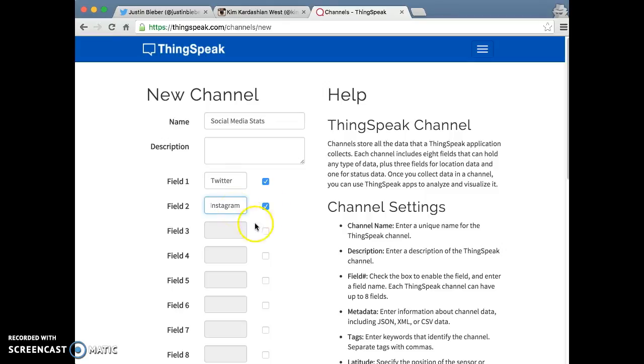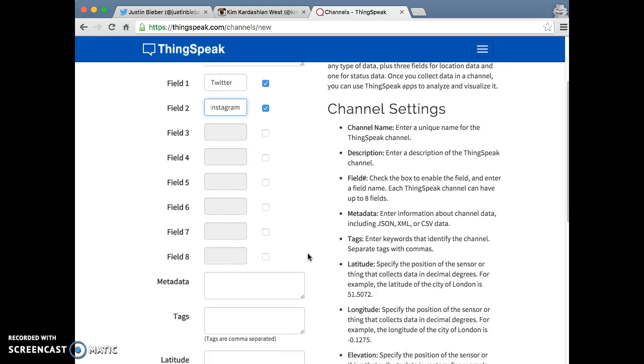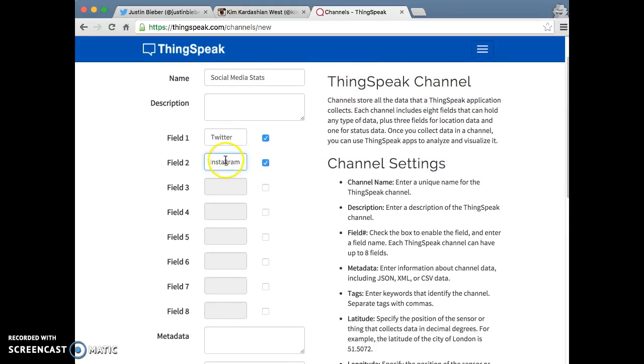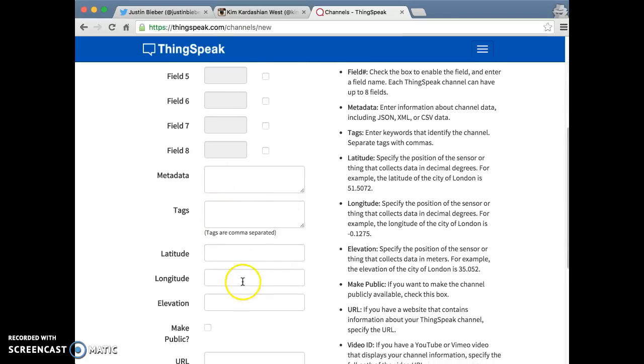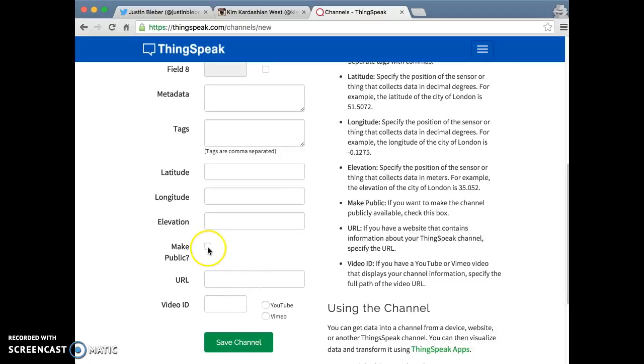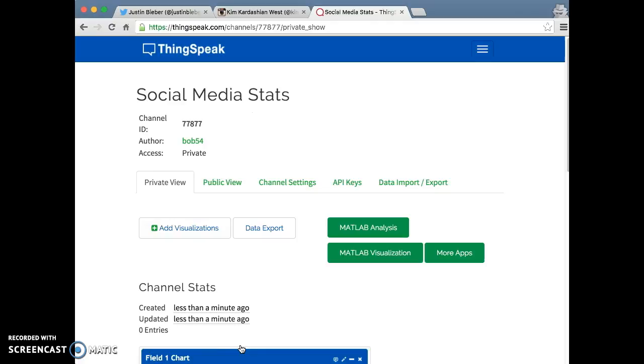Now we could record up to 8 different numbers in this channel, but I'm just going to record 2. I'm going to record some Twitter follower numbers and Instagram numbers. Now the rest of these fields aren't important, except this one. Do we want to make this channel public? If we make it public, then other people can see the data that we collect. I'm just going to keep this one private. So we're going to save the channel.